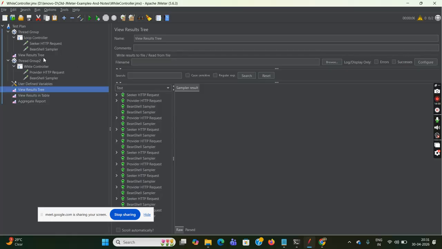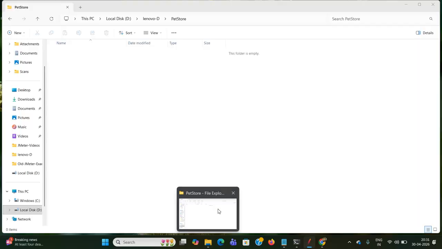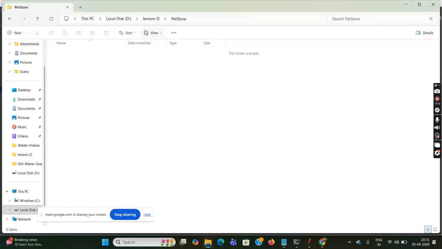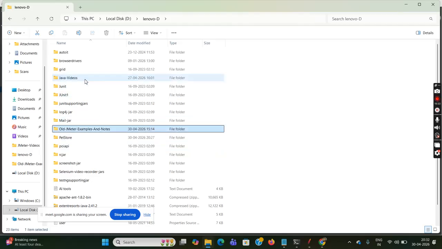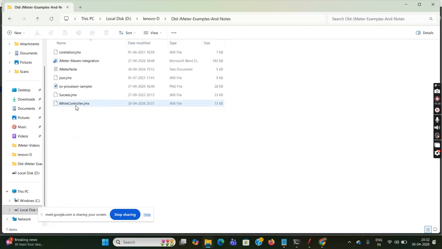Okay. So this is the example we have done before, loop controller and while controller. This is the same example I am running. But where am I running this example from? From my UI. So now I want to run the same example using non-UI. We have created this folder pet store, and this is my while controller.jmx.